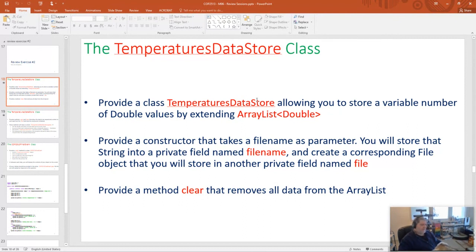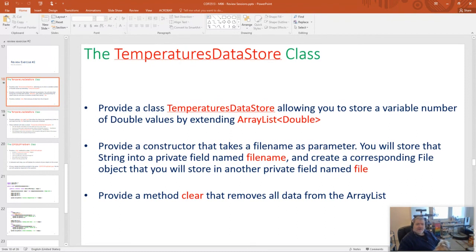Writing generally is more complicated than reading, especially when we do things like append, like we did in the fake exam. But when we understand that, then reading should be okay. All right. So we want a constructor that takes a file name parameter. So it's going to be similar to what we did here with the fake exam. We are going to store that in a private field, a private attribute named file name. And in the constructor, we are going to create a file object and store that file object in an attribute named file.